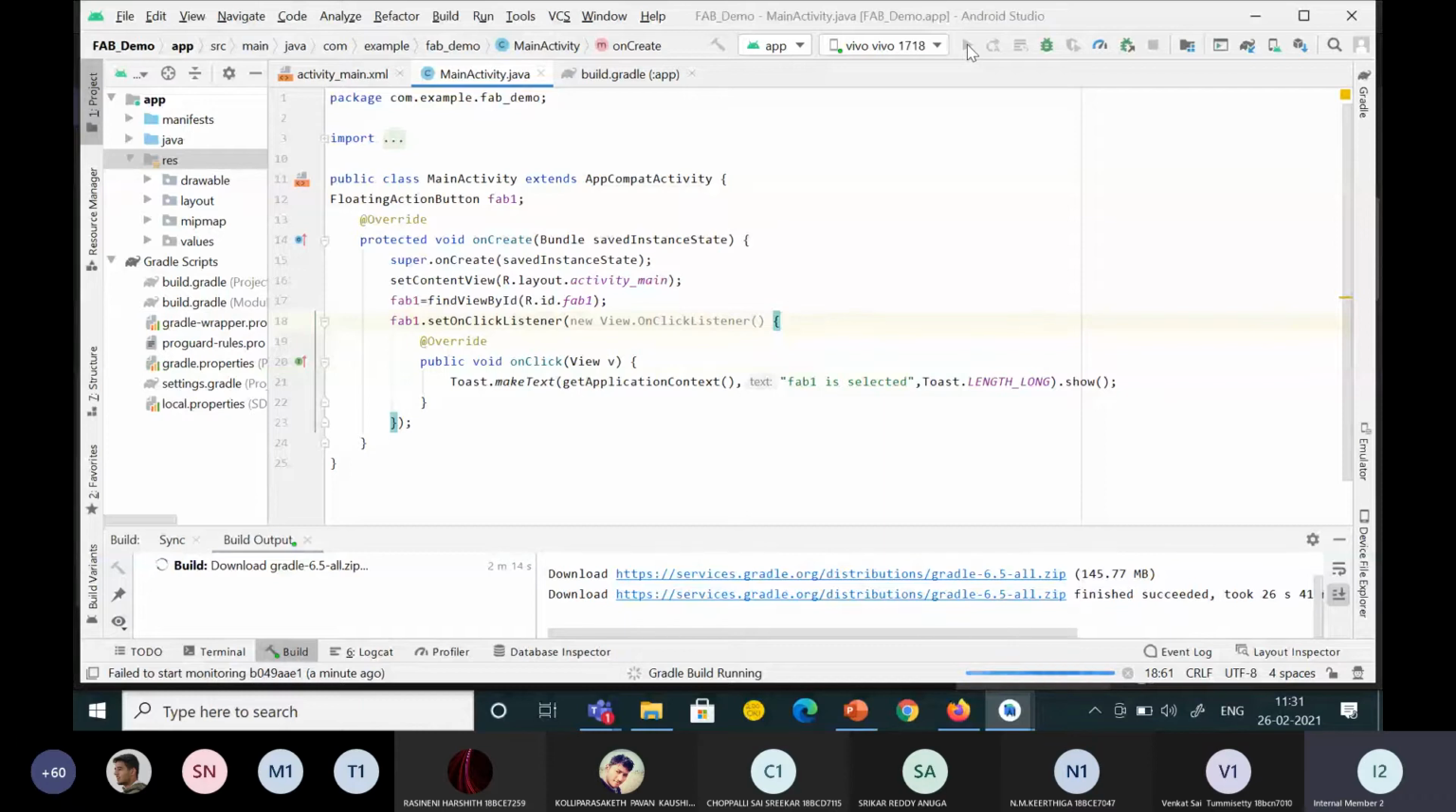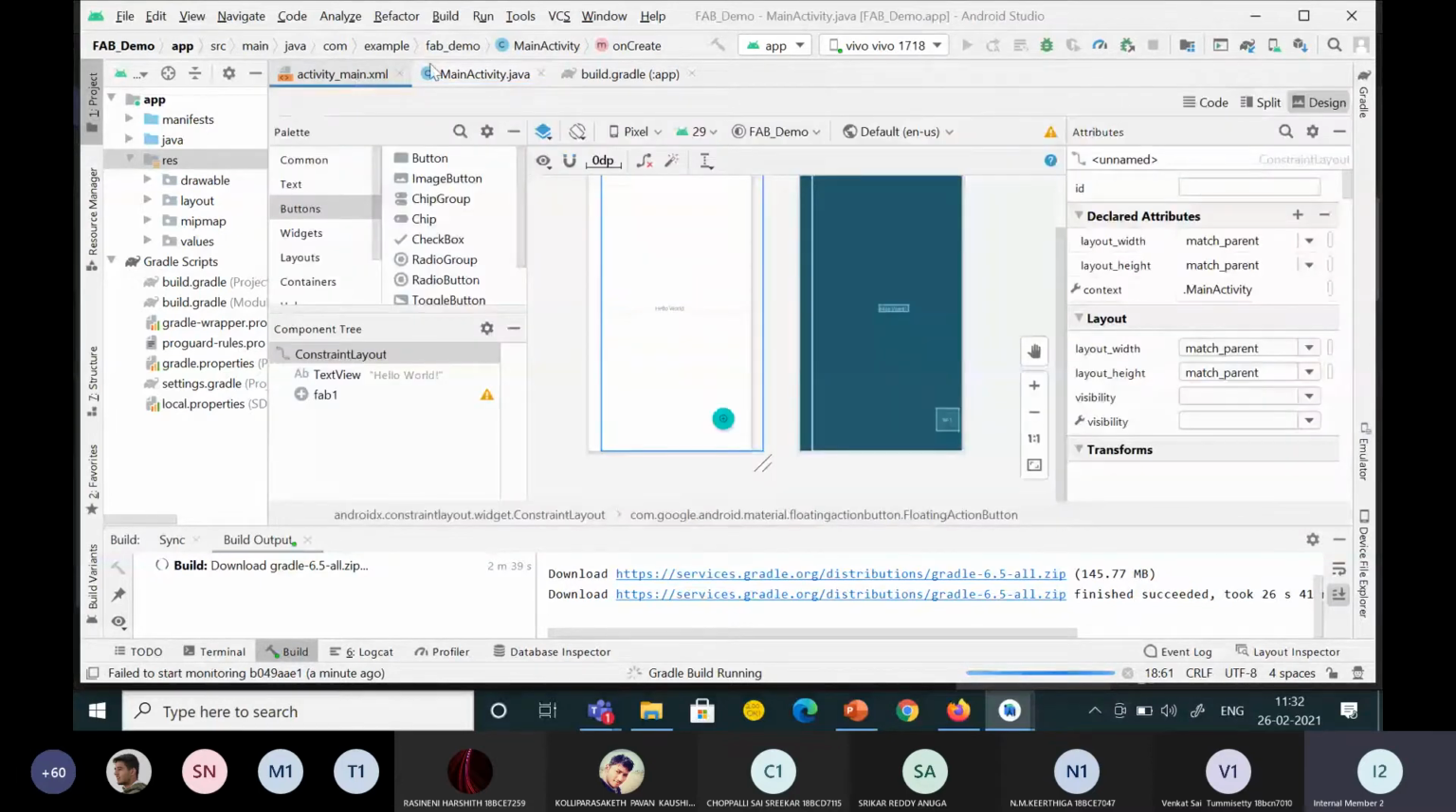So as it's the first time I'm running, it might be giving the error. It's getting slow. Okay, so meanwhile we'll write the logic while the Gradle is running.